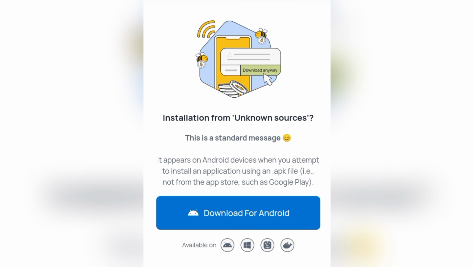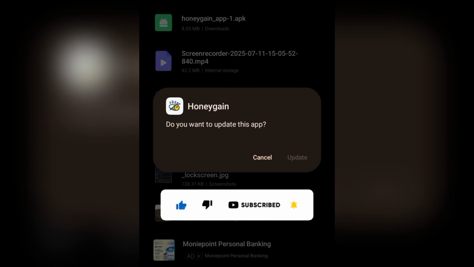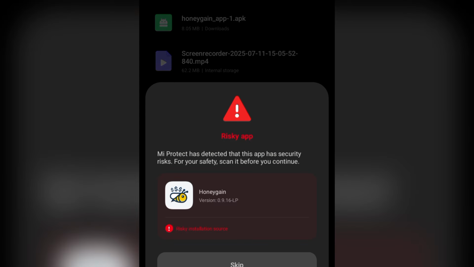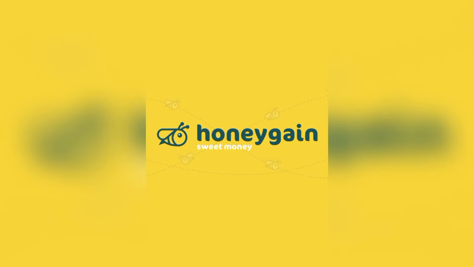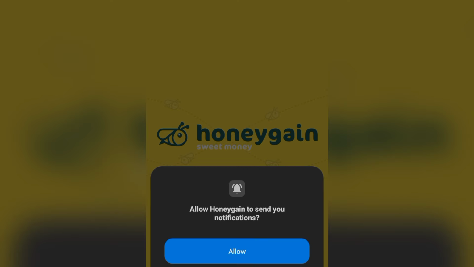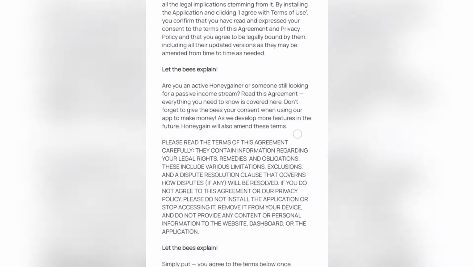As you can see right now, it's asking me to download this. So what I just need to do is to download this particular app. So you just have to install your Honeygain after downloading it. Now once you're on the app, you can actually see it's loading. So once you're on the app, to get your free $3, you just have to follow the process.